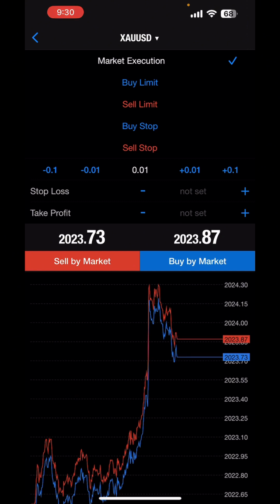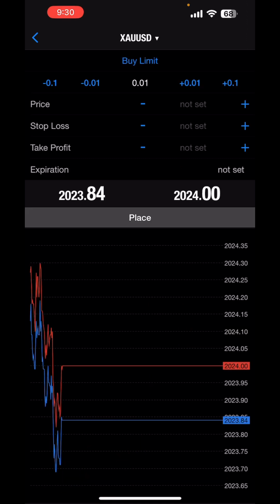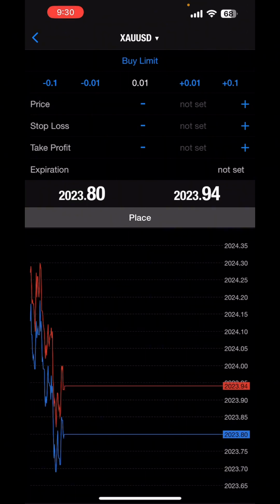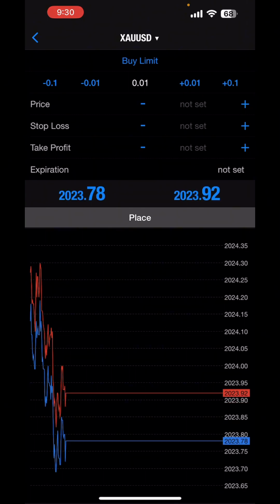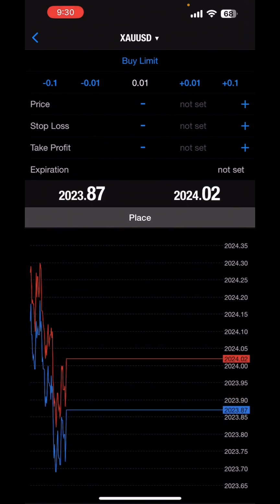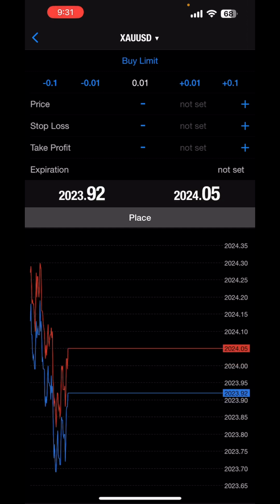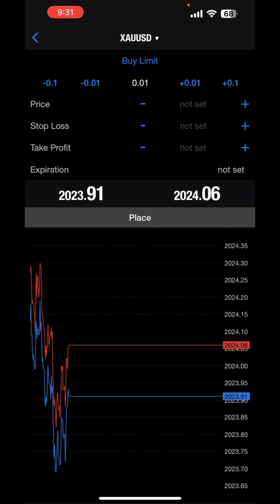But let's say, for example, the operation is a buy limit, okay? Which means that I'm expecting the market to go a little bit down and then go up. So I'm gonna click on it, buy limit. Now, underneath the buy limit, we can see that we have a few numbers. We have on the left side minus 0.1, and then minus 0.01, and then we have 0.01, which is our actual lot number. And then we also have on the right side plus 0.01 and plus 0.1.